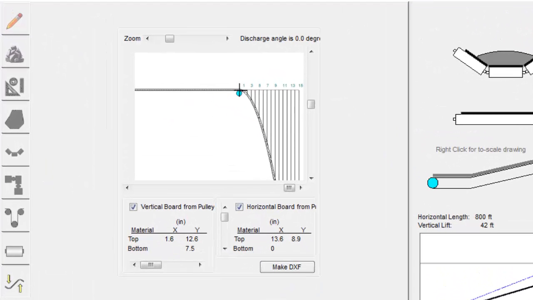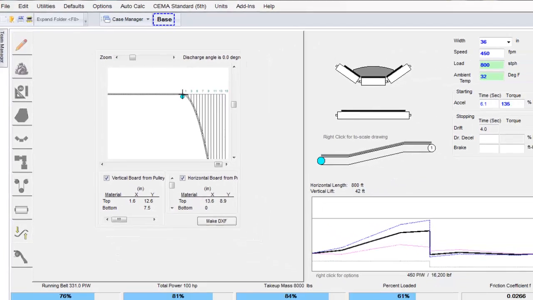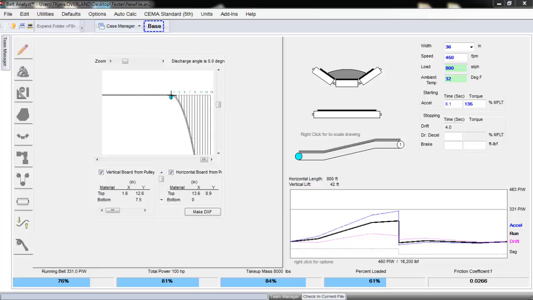This tab shows you where the material will travel as it leaves the conveyor, which you can use in a chute design. So now we have finished the input process for this conveyor. In order to complete the design process, you would need to put the conveyor through different cases in order to test the capacity of the components you selected.